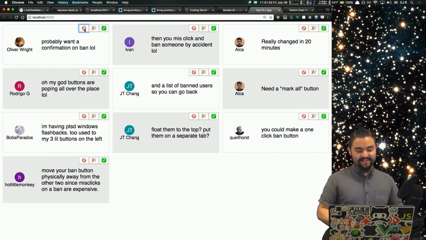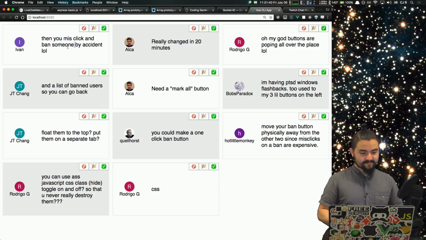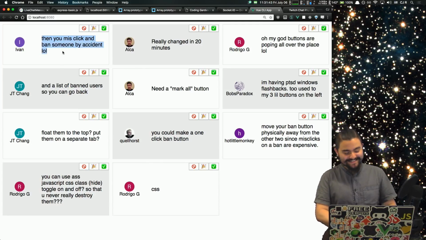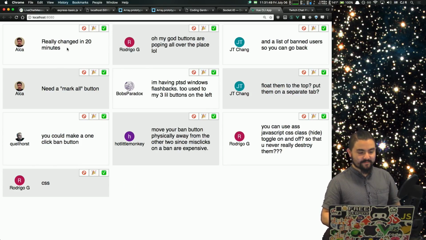Yeah, and definitely, these buttons don't do anything right now, but when I incorporate banning messages, I would definitely have a confirmation. Yeah, otherwise you misclick and ban someone by accident. No, these will definitely have confirmation on them. I don't want to just instantly ban somebody.